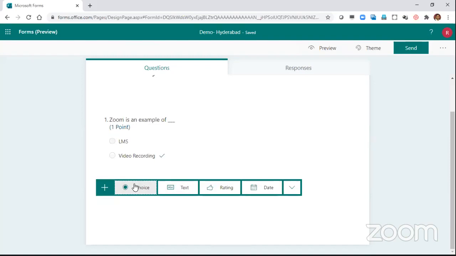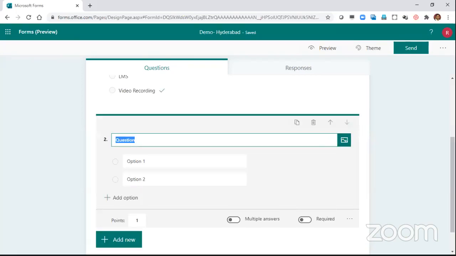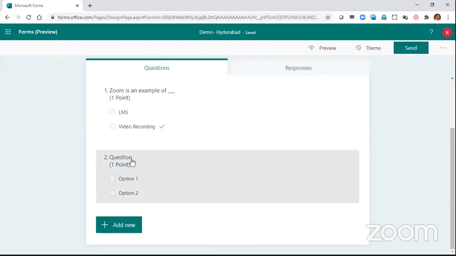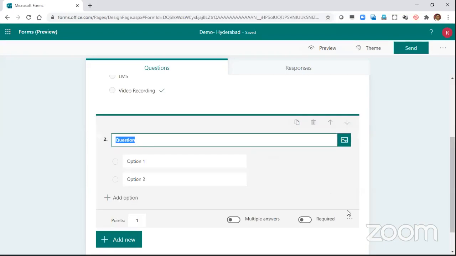You can put a text one. Let me put a choice once again. But here my intention is not to show you how to add that. My intention is something else. Now, can you see 3 dots here, beside points, beside multiple answers? If there are multiple answers, you can check this. Required, I have already told you, this is mandatory. Without answering this, he cannot submit the test. So if you want that, you can click on required.